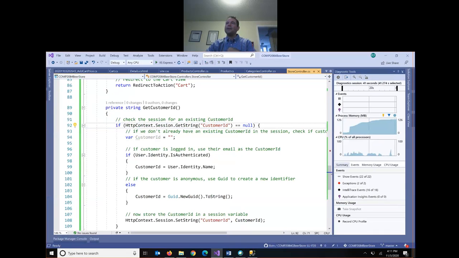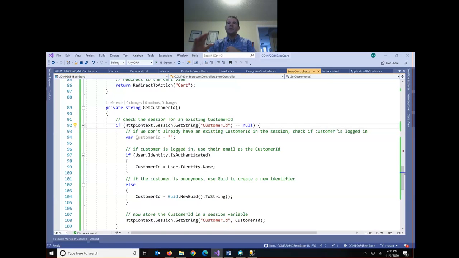So what file do you suppose we would need to go into to configure session support? Where in our app would we do that? Same file we've been configuring other things. Yep, you got it. Thanks, Nick. So let's go into startup.